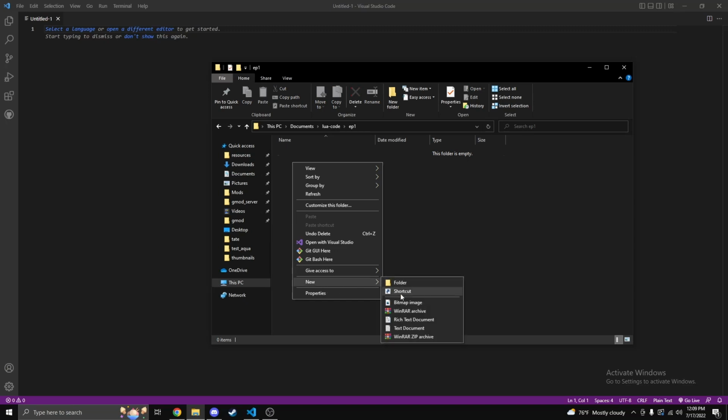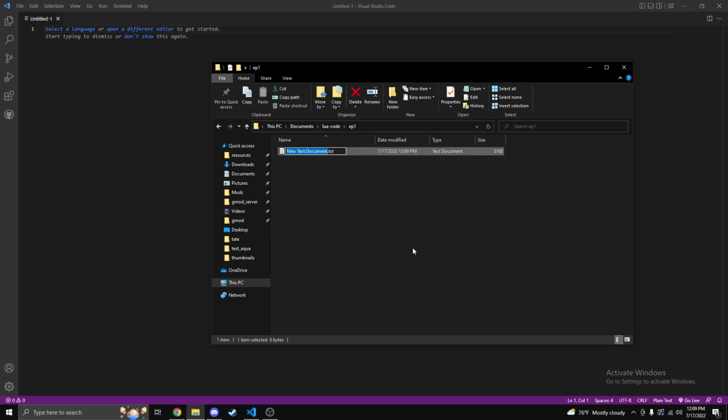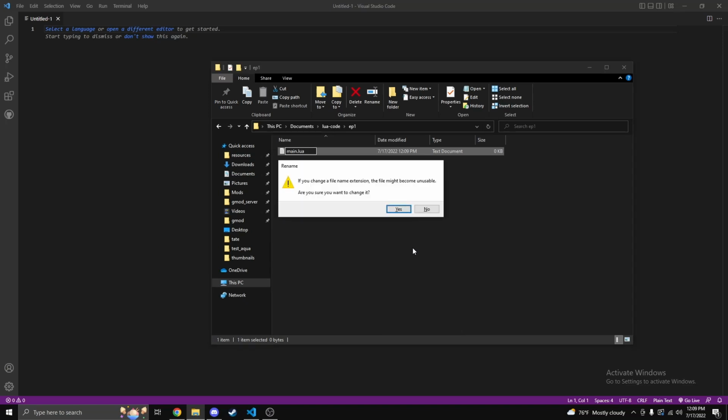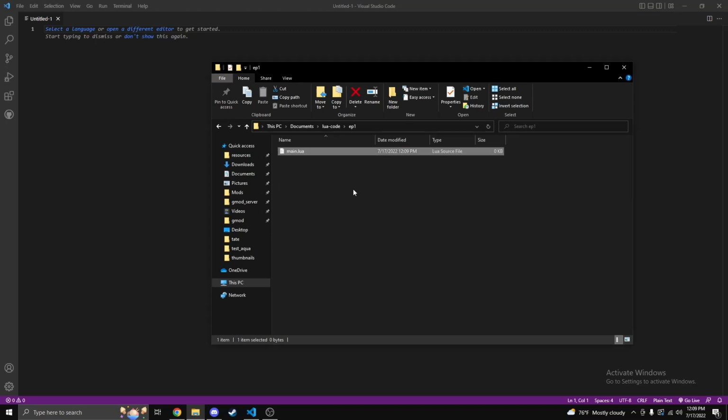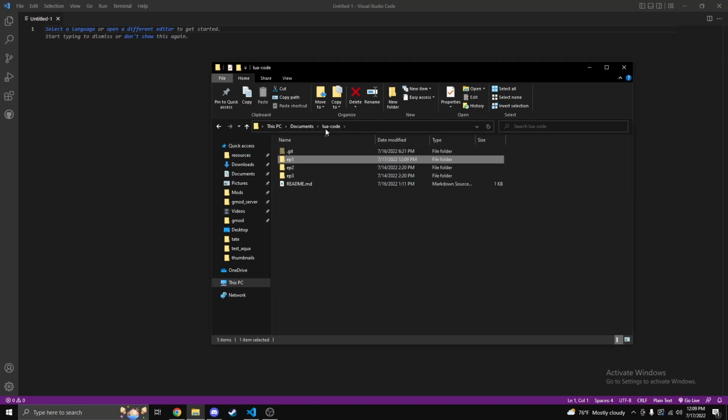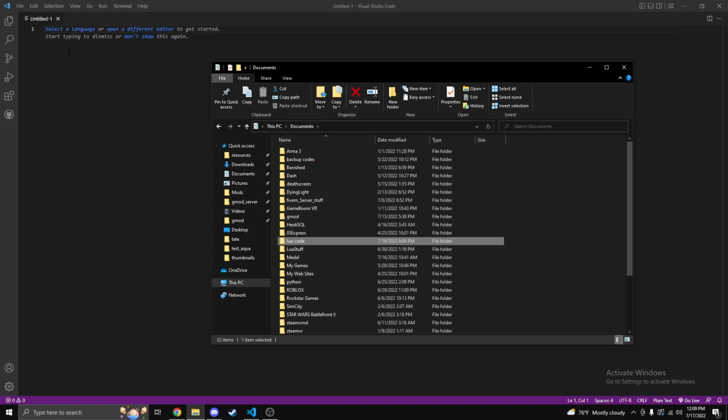We're going to do new text document, Control A, main.lua. Press enter. It's going to ask you if you want to change the extension. You're going to click yes. It's going to simply change it. We're going to go back here, back another one, and then you're going to have your Visual Studio Code open.